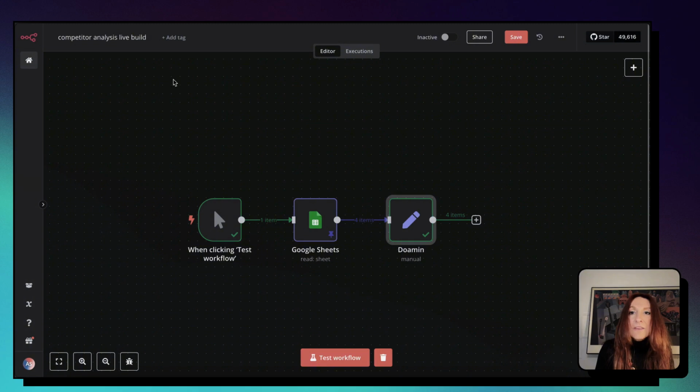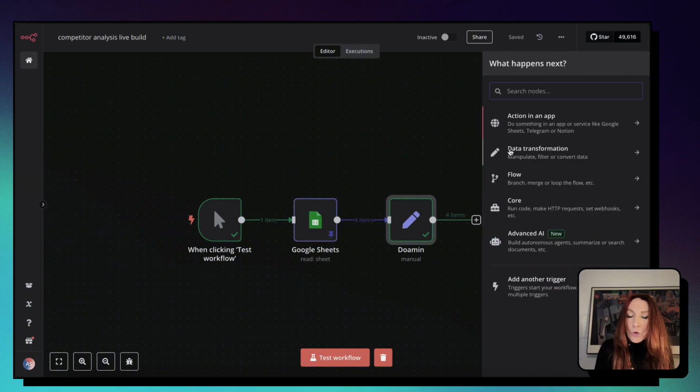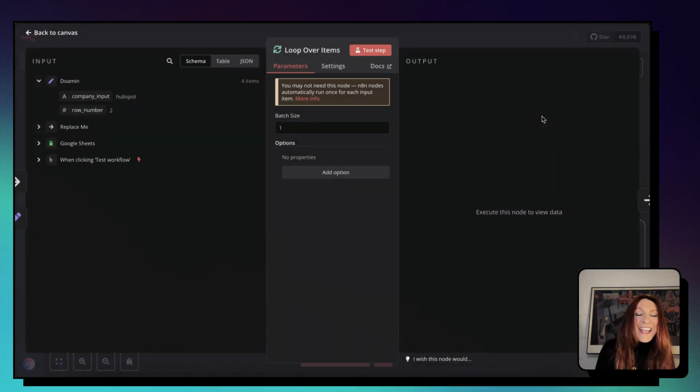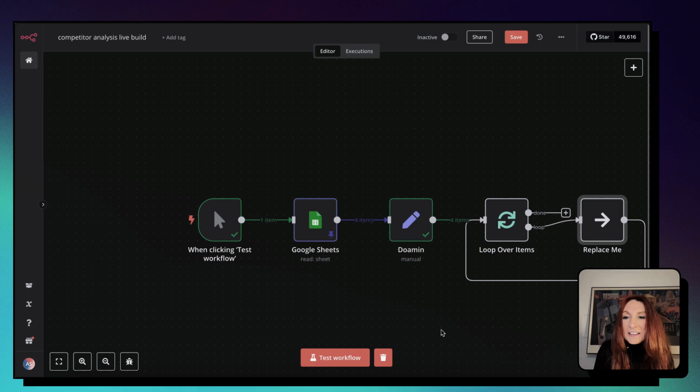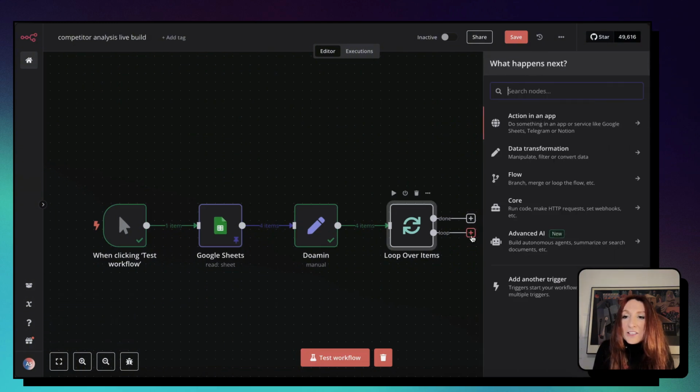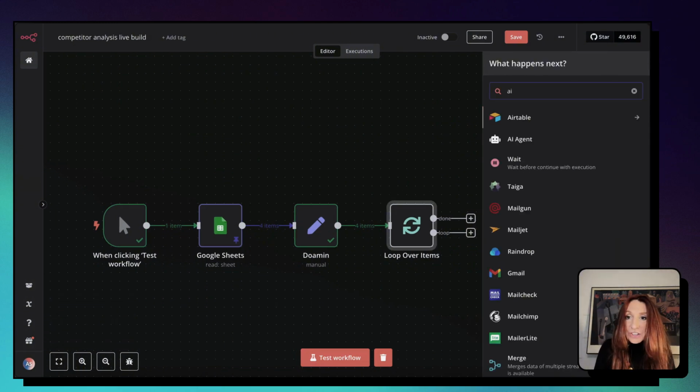We go back to Canvas, we save, and now we want to attach a loop because we want to loop over all these items. So I made a typo here again. And okay, and we go back here. So we have to replace this, and here we are going to attach our AI agent.